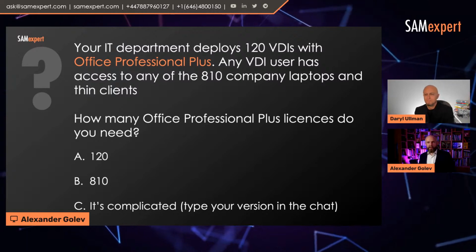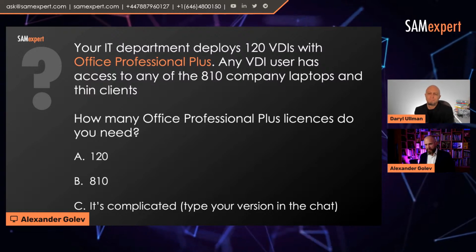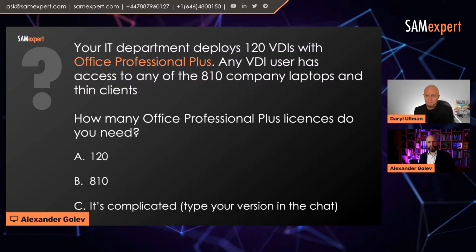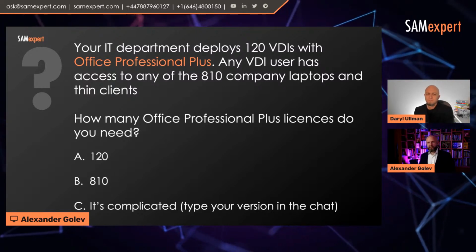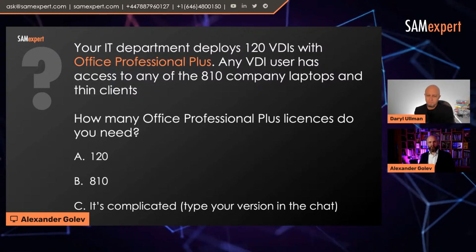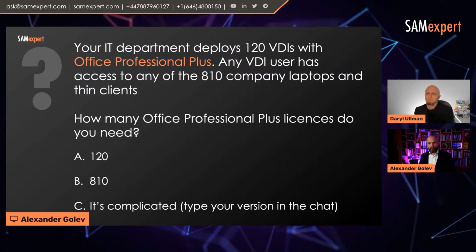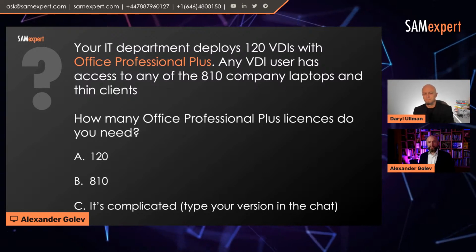But okay, so the correct answer here is 810. Because as I said, it doesn't matter how many VDIs you run, 10,000. You need to license either users or devices. So with Office Professional Plus, you may only license devices because it's a Professional Plus. Therefore, you need to license every client. It's not a VDA. The answer is B.